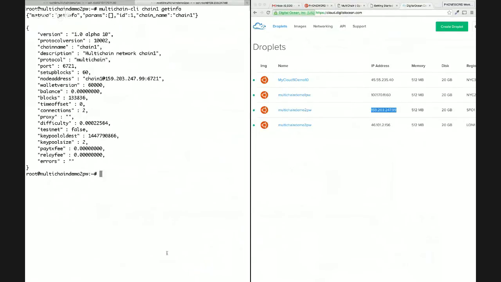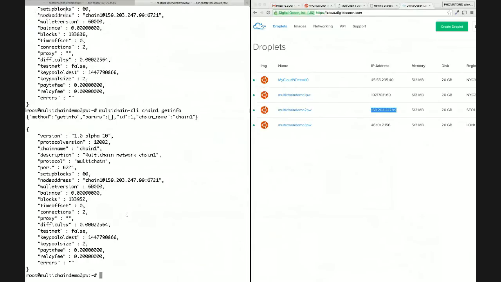But let's go over here to the second server, and I'm going to get the info on this again, get a refresh on it, and now you can see there's 133,952 blocks, and that's because there's a block that's being created like every 15 seconds. So this is kind of an update on where these blockchains are at.